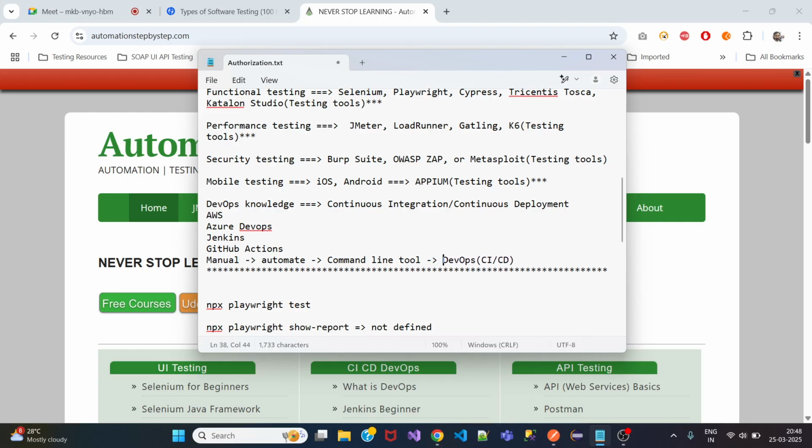On the command line tool, we can perform testing. For API, it is Newman. Newman is the software which we use for API, I mean for Postman and API.